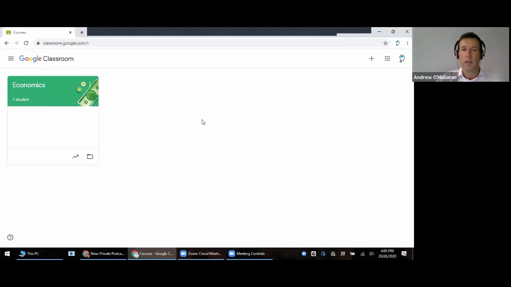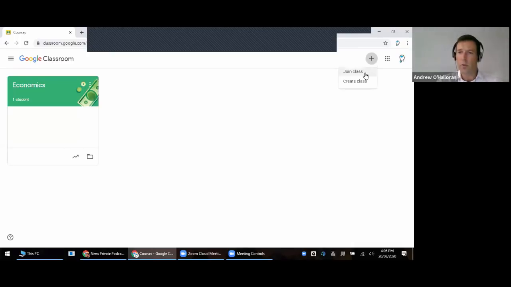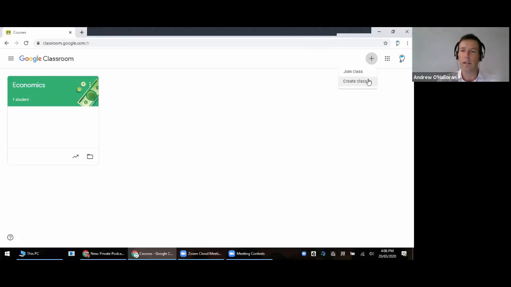I'm already logged in here, and if you weren't logged in, it might have asked you to log in. However, because I'm already logged in, we can see that it recognizes who I am. I've got a little avatar up there. To create a class, we're going to click on the plus button over here. If you click on the plus button, we have 2 options. We can join a class, and that would be for students to join a class, or we can create a class. And for today, because I'm showing you how to create your first Google Classroom class, that's what we're going to click on.